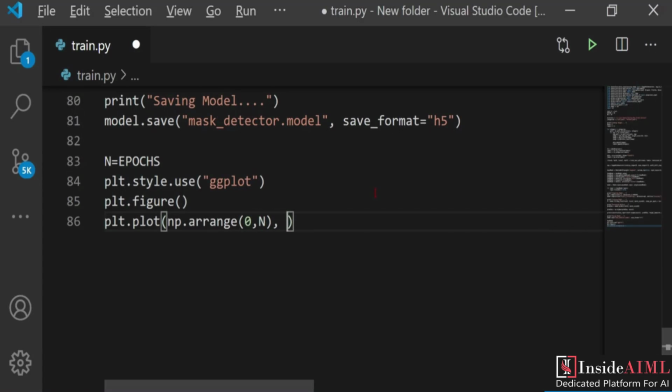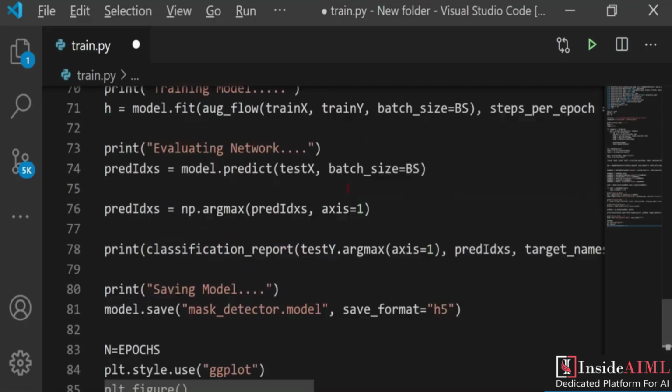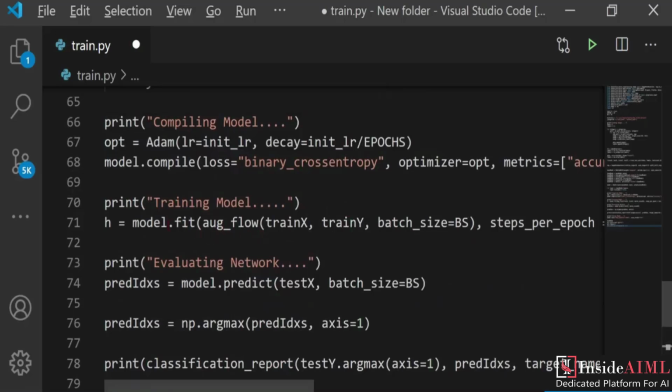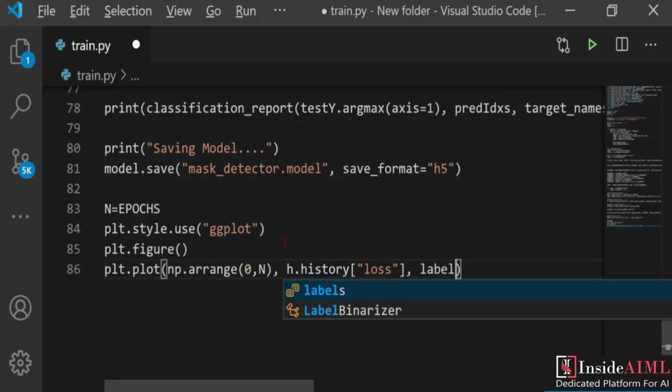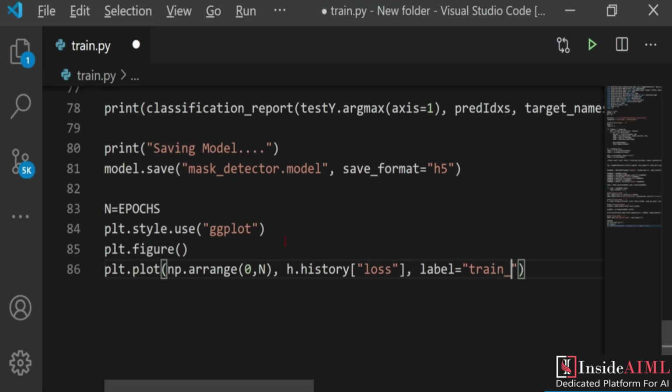And after that, we'll be calling H. If you know what H is, we saved it as H here, which is our augmentation data, the place where we trained our data. So H.history, and the history should be of the loss first of all. And this should have a label, and the label should be train loss.